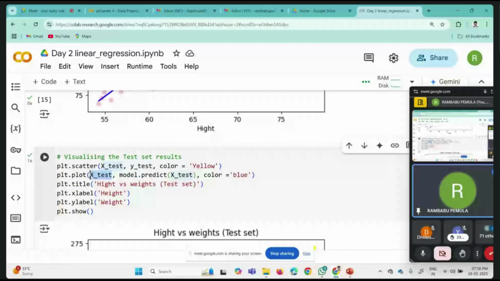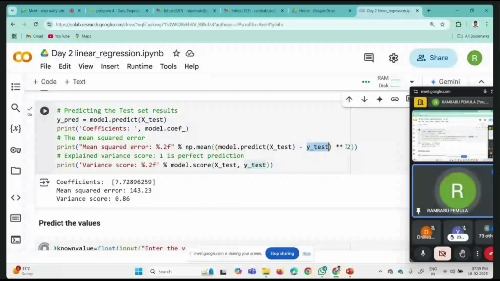Okay, model.predict(x_test) gives the predicted values. We are going to print the coefficient value, the C value, and the mean square error. That means model.predict of x_test, the predicted value, minus the actual test value; take the mean of that and square it. That is called the mean square error. So we are going to find out the mean square error.